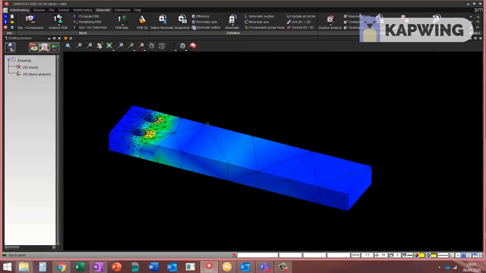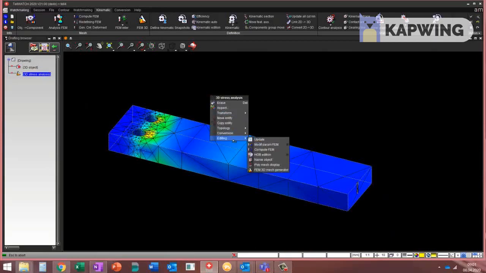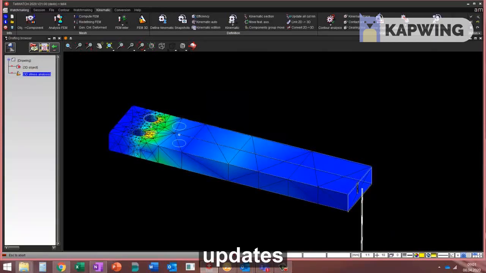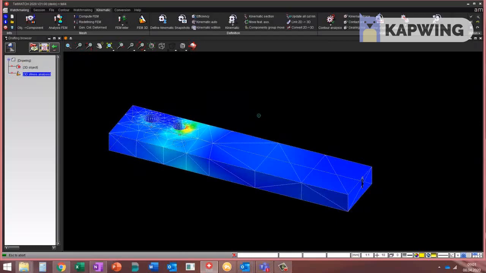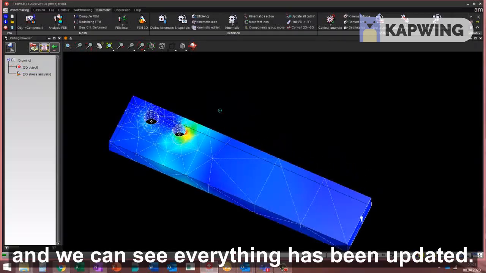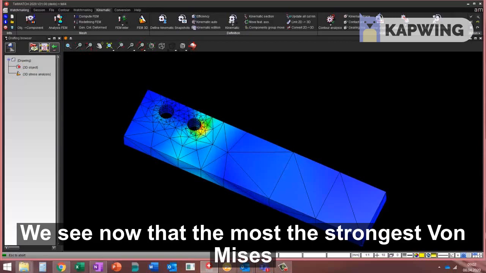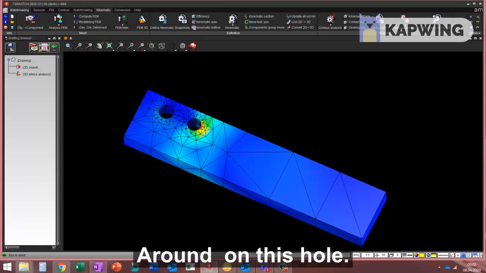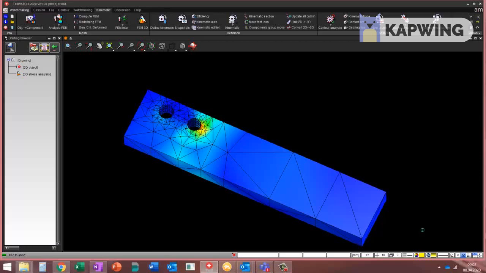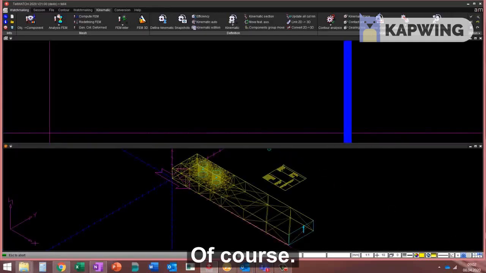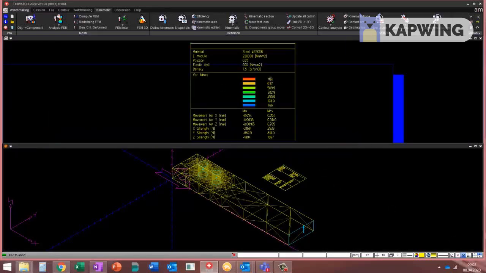update it, and then update my meshing, and we can see everything has been updated. You can see now that the strongest von Mises are on this hole and not on this one anymore. Of course, everything has been modified.